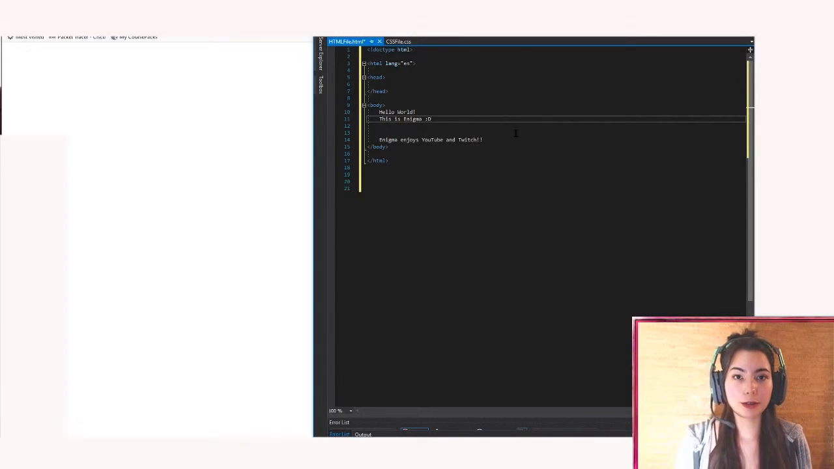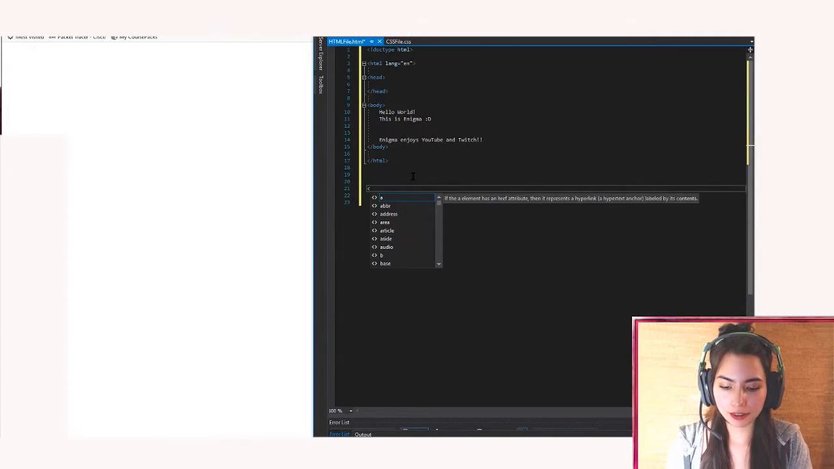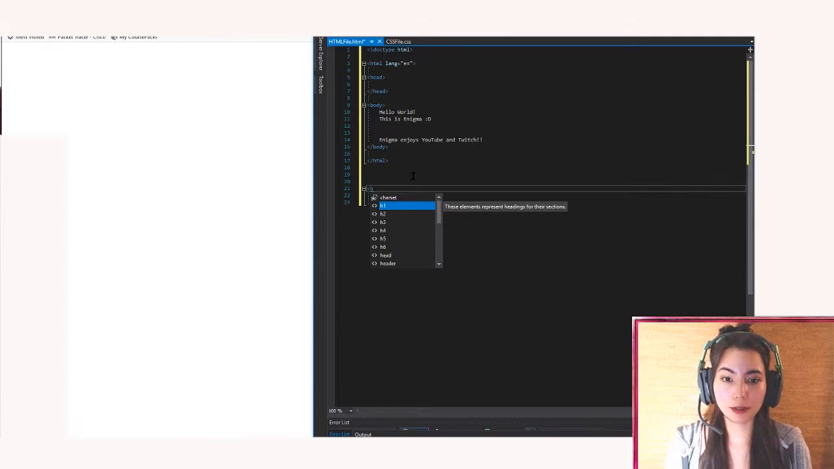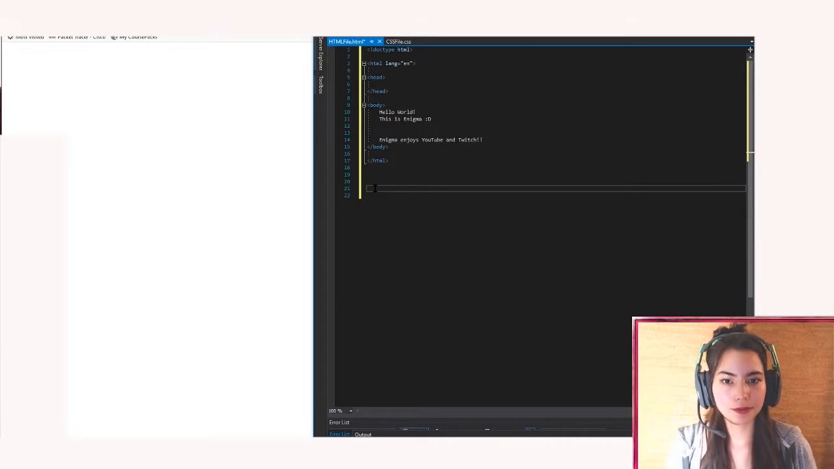All right, now let's go over headings. Our headings are going to be an H, and then it's going to be either a 1, 2, 3, 4, 5, or 6. 1 is the highest and 6 is the lowest. This means 1 is the biggest lettering it allows, and 6 stands for the smallest lettering it allows. So let's go ahead and see what this looks like.